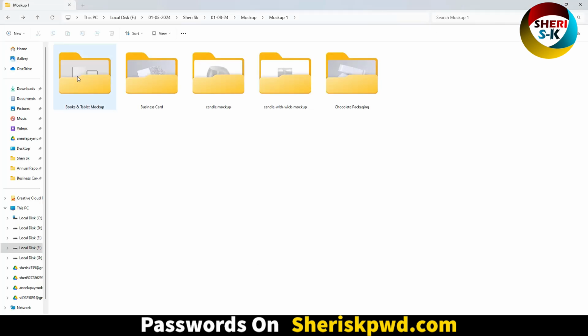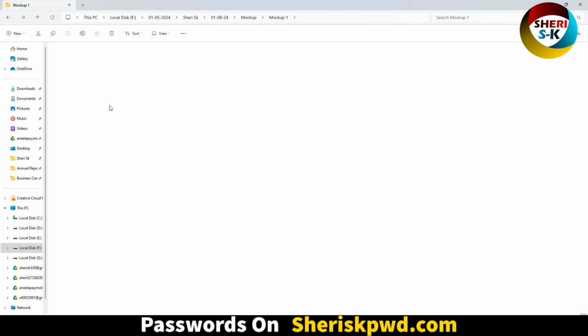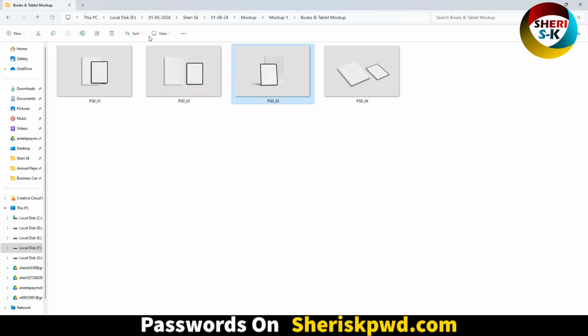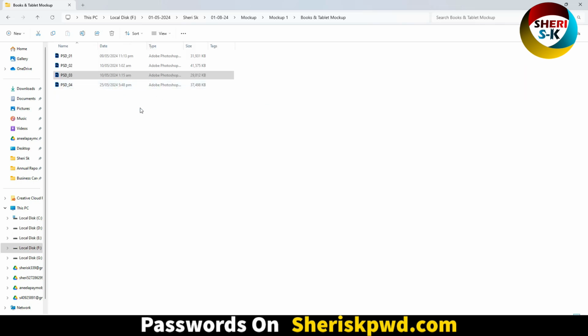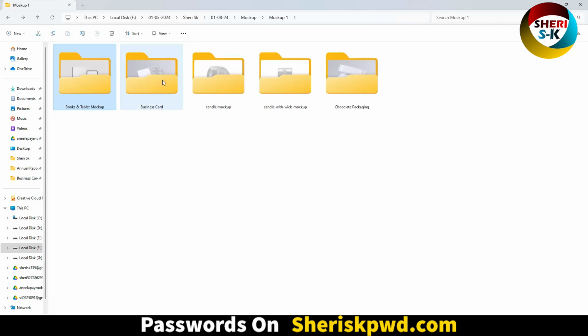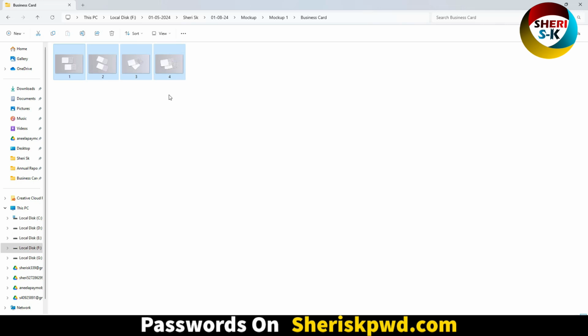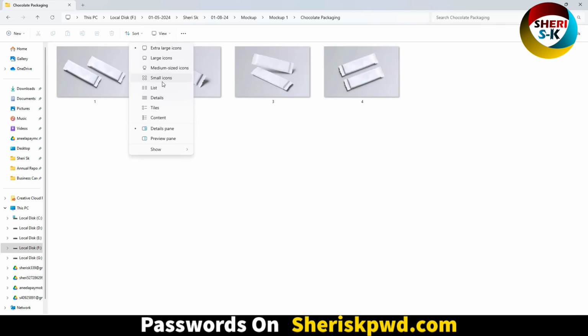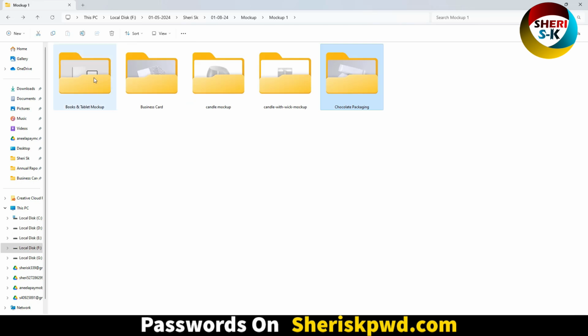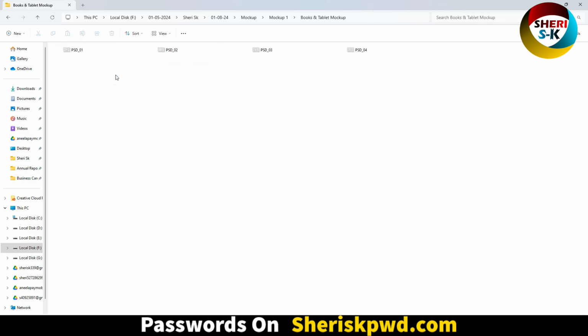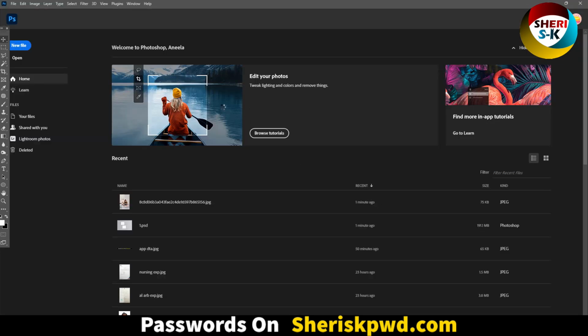Okay, here are a book and tablet mockup file for Photoshop, you see PSD. Next, business, same thing here, candle mockup, candle, and here chocolate packing in PSD file. For example, I open this one or this one in the Photoshop.